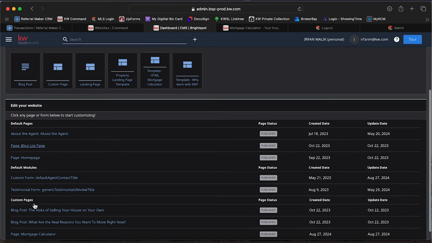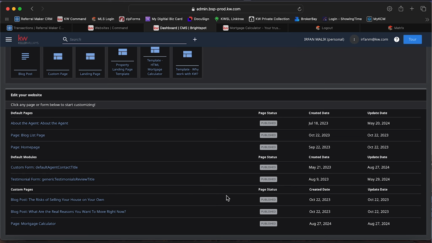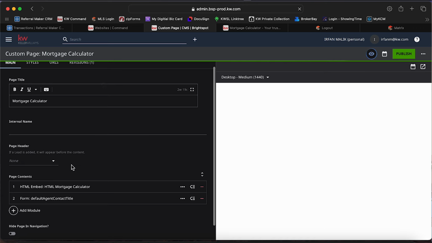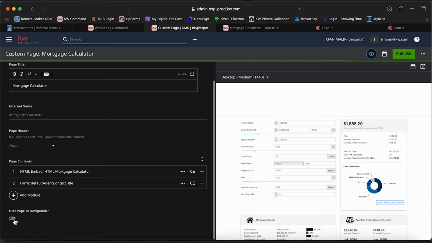Okay. Yeah. But after you click on one, in the lower left-hand corner, you can toggle it on or off within your page. Oh yeah. So let's see here. It's like the mortgage calculator, for example. Yeah, you can hide it. See that? Hide page and navigation down here.